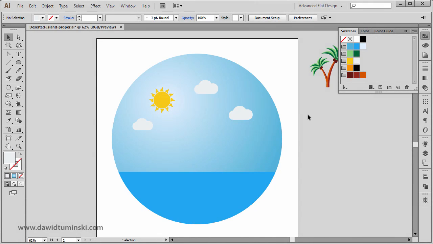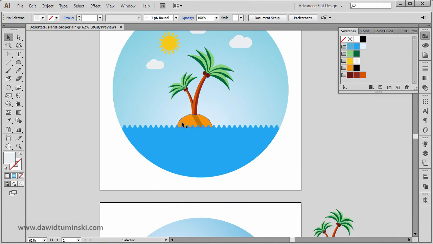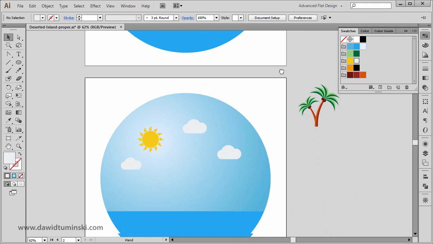In this video, we are going to take care of the island. We are going to create this island right here, and then we are going to create this shading, and after that we will put our palm trees onto the island.